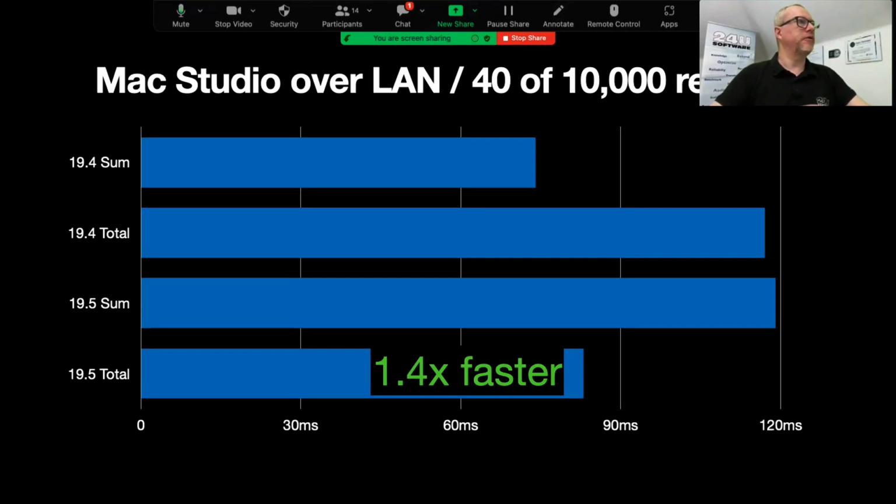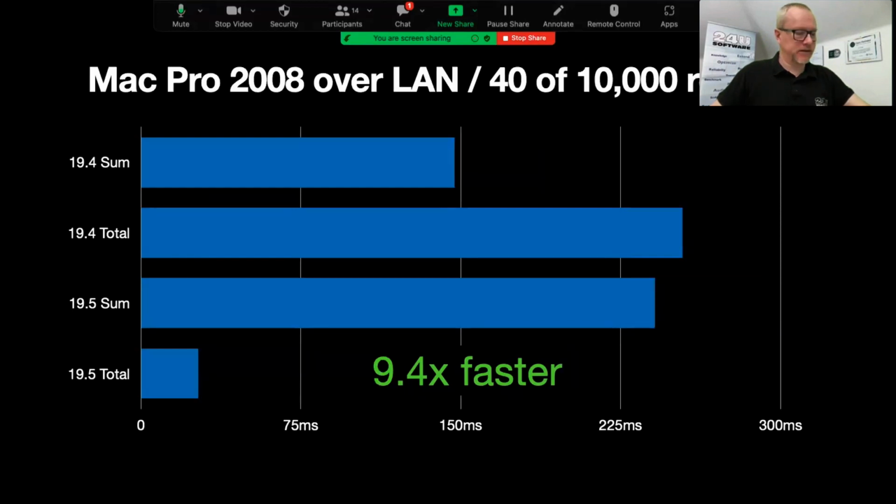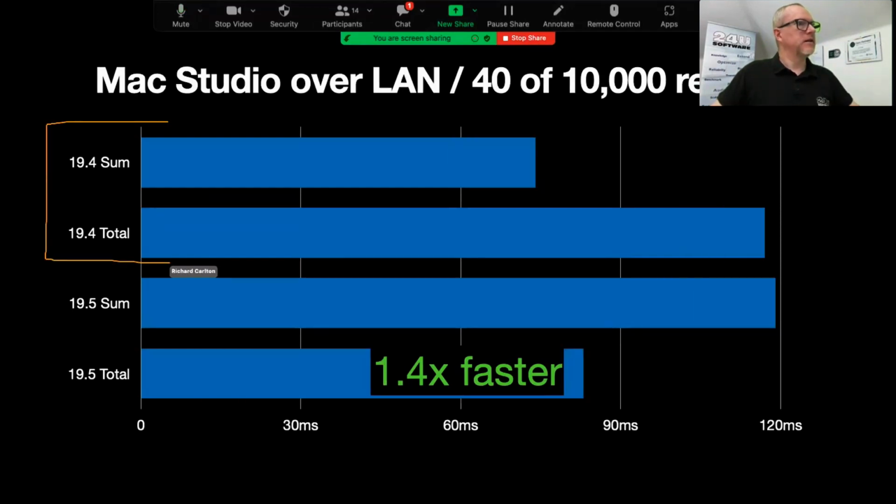The thing that confused me was that the summary calculation on 19.4 was actually the fastest. Yeah, that's what I was looking at. It's completely inverted over here, right? It's flipped. So yeah, that one, and I will get to it.